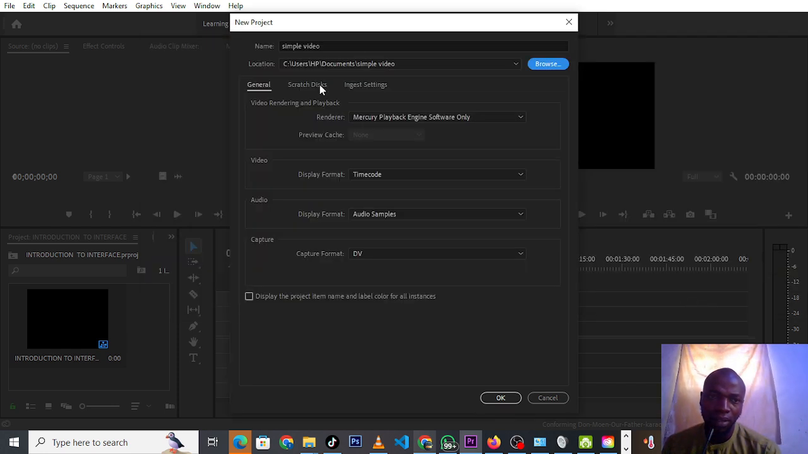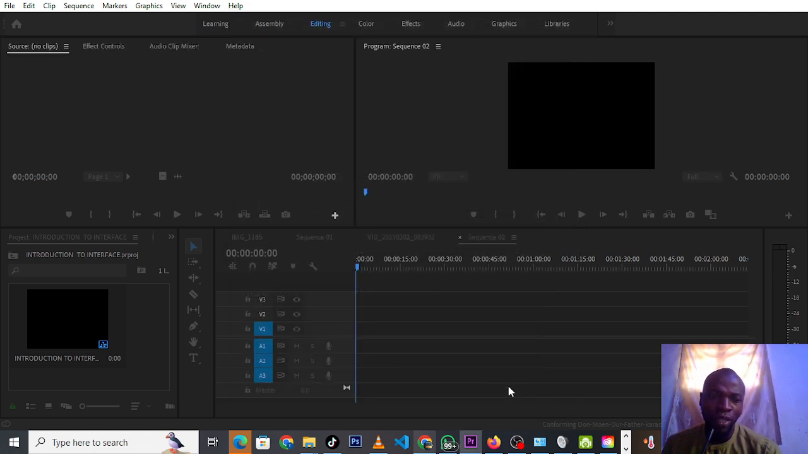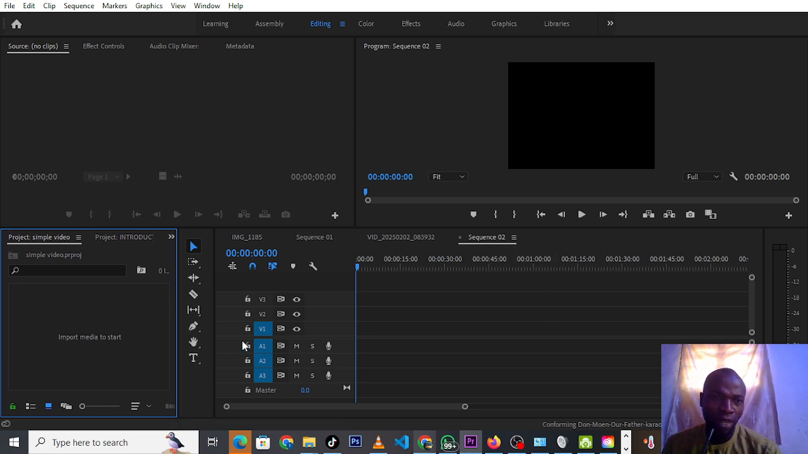Can you see it? Here you will see the file location: user, HP, Documents, simple video. So anything I save will be saved under Documents inside this folder. Then here we have the display format, timecode. We can leave this one like this and click on OK. When you click on OK, this will just show you something like this.